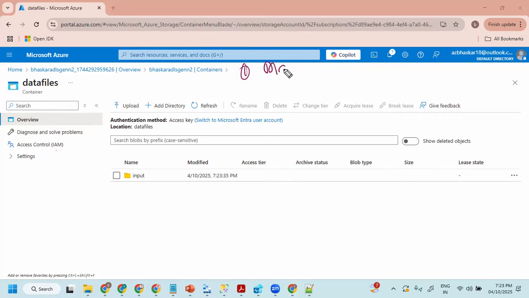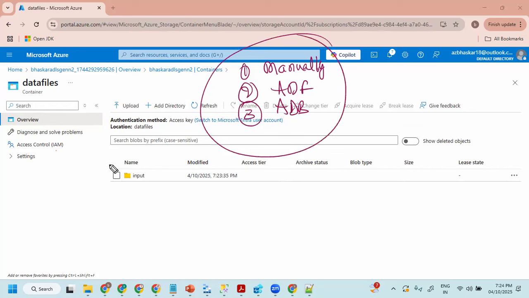The first option is that you can create it manually. The second is by using Azure Data Factory. And by using Azure Databricks also, we can create it. So all these three ways are available. But 99% we are going to use these two options, ADF and ADB. A process has to create it. If you don't have a process to create it, then you can think about creating it manually. But 99% we don't create manually. A process has to do it. Now I don't have an output directory.